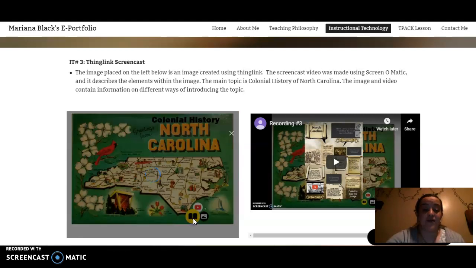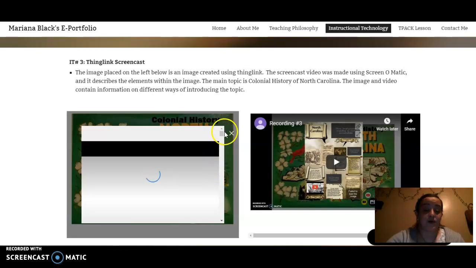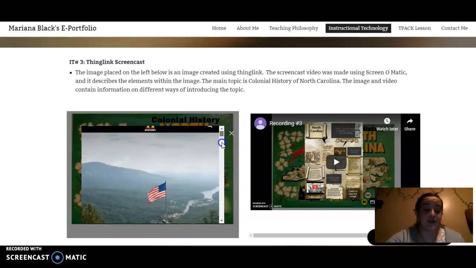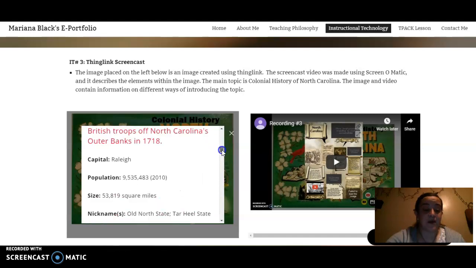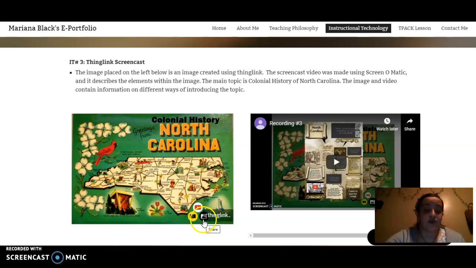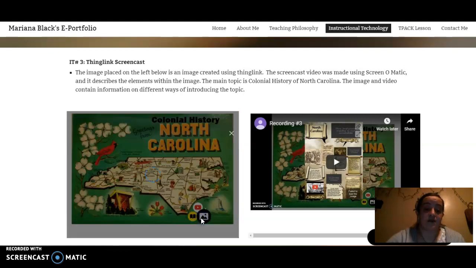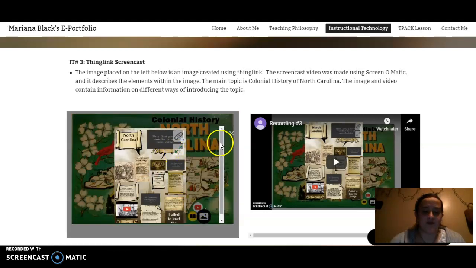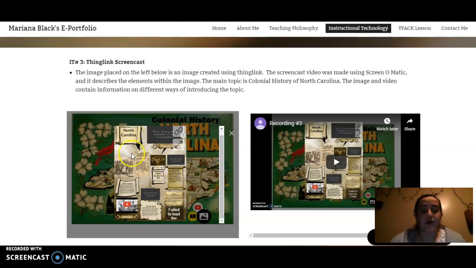Then we have an article on colonial history in North Carolina for those that learn by reading. And then we have an interactive image that provides concise amounts of information on the topic and allows students to interact with the image.